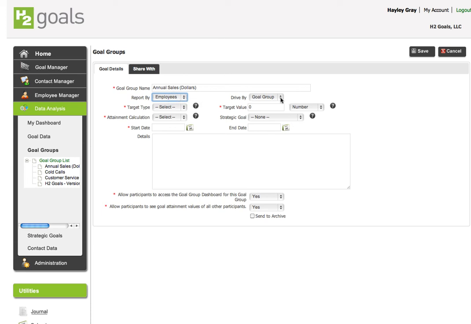Then you're going to select a Drive By value. Now, the default here is goal group, but the other option is goal. What this feature allows you to do is to determine whether the target value and end date of the goal group is going to be driven by you from this level here, from the goal group level, or whether the goals that are linked to the goal group will be what drives the target value and the end date.